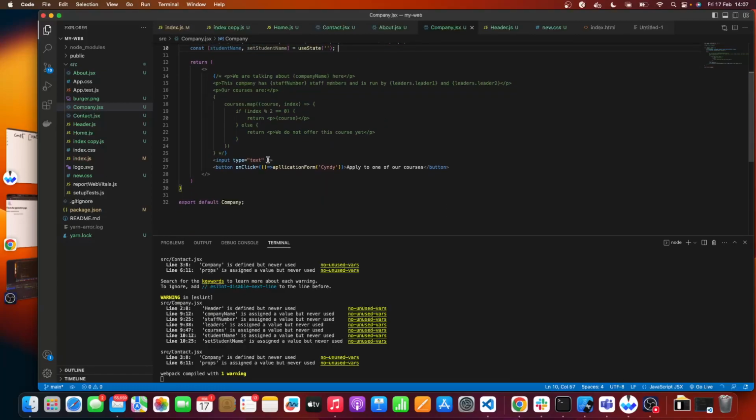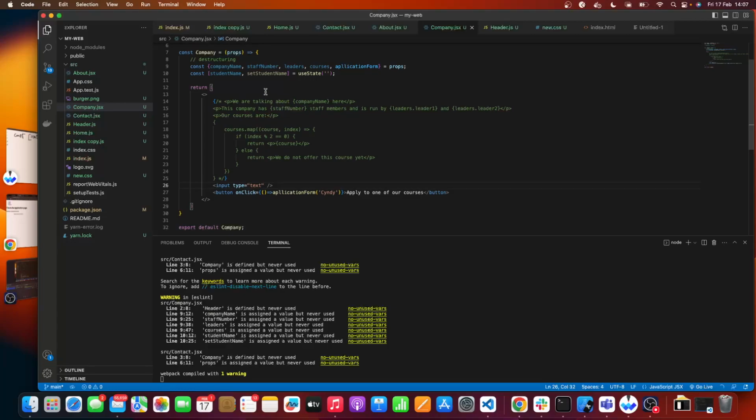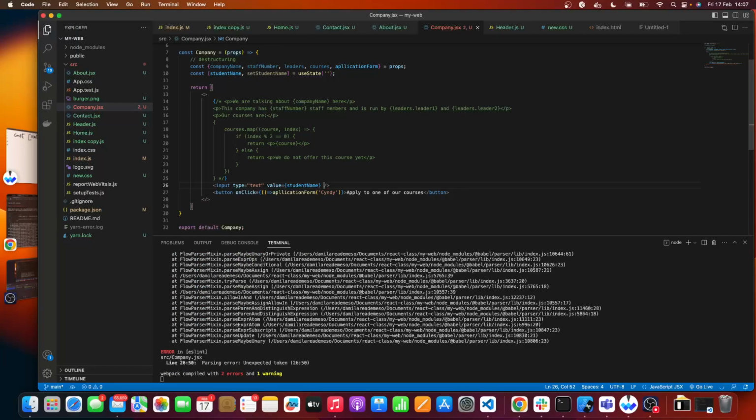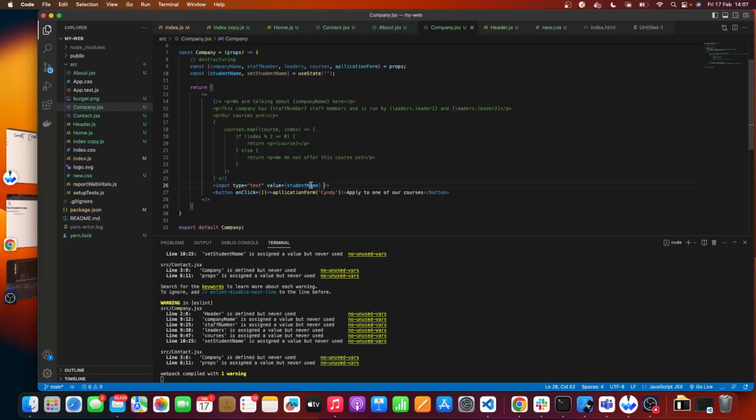Now, in our input, the value will be student's name, right? Our HTML input has a value prop. Sorry, attribute. It is React that uses prop. HTML will use attribute, right? So input text value student. Let's just say placeholder. You still remember all these things, right?